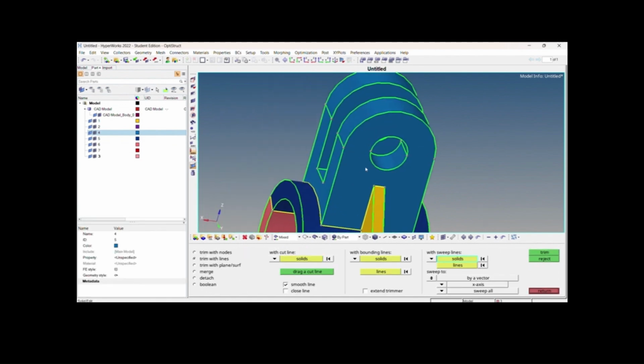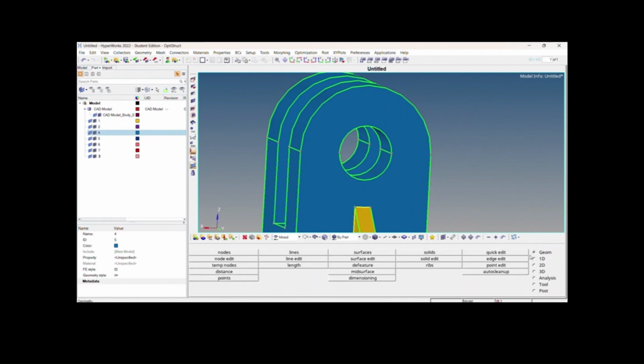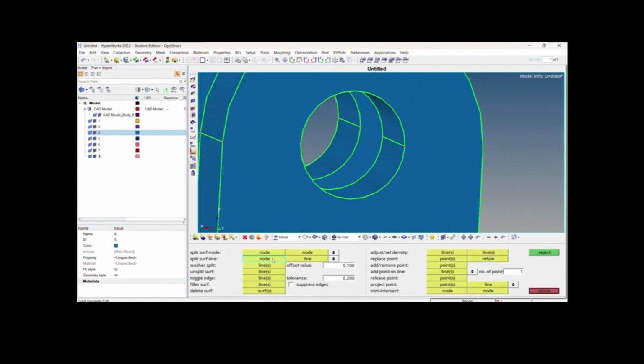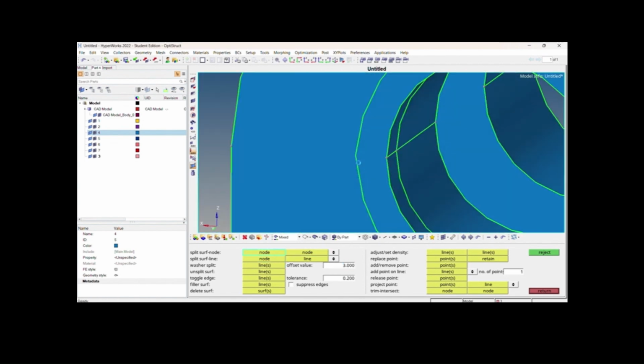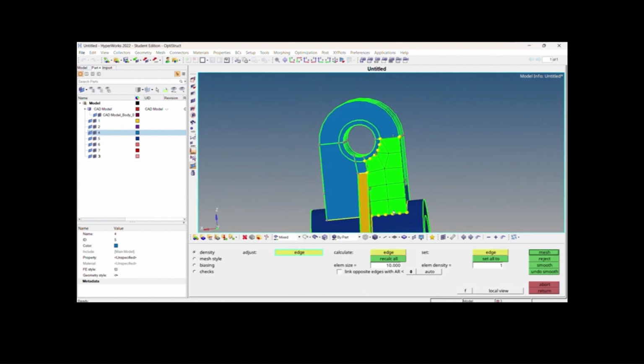Now we will do 2D mesh on the surface of our component to convert it into hex mesh. First of all, we will split our component and we will do 2D mesh as we have seen in the 2D mesh.